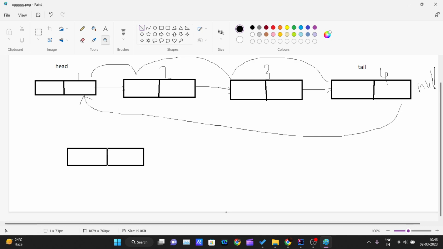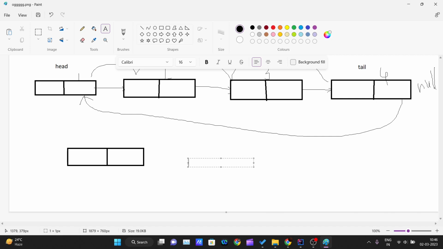In that case, you have to perform three operations. The first operation is you have to assign the tail's next value to the new node. Tail.next is equal to the new node that we are going to create, so that it will maintain the circular motion inside our list. And after creating that link, we will assign new node.next is equal to head.